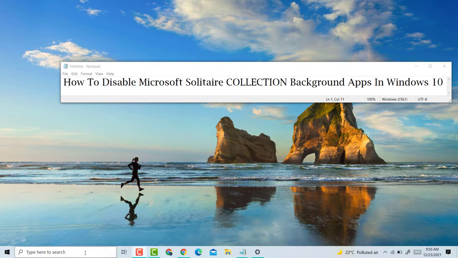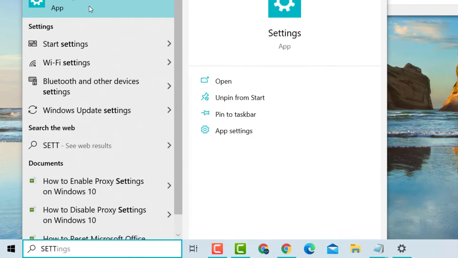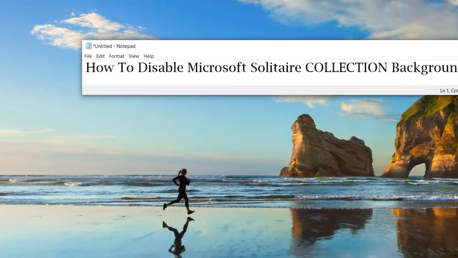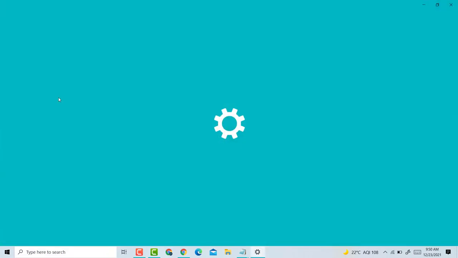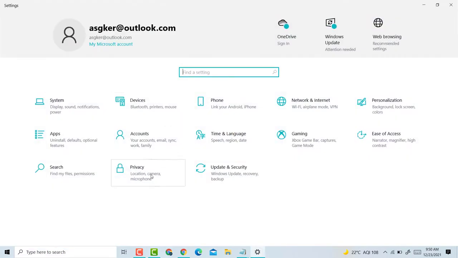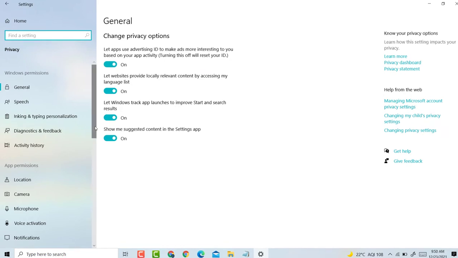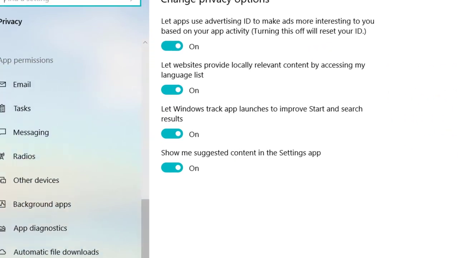First, you click on Start. Type here Settings. After click on Settings. After click on Privacy. Now scroll down. Click on Background Apps.